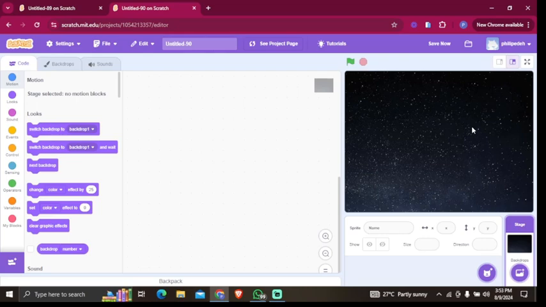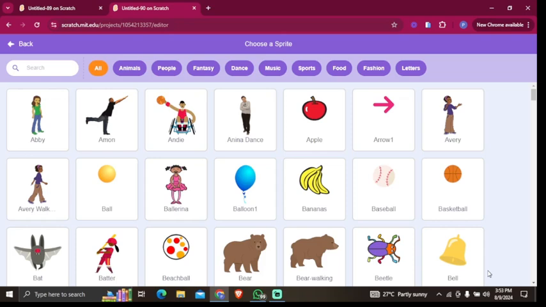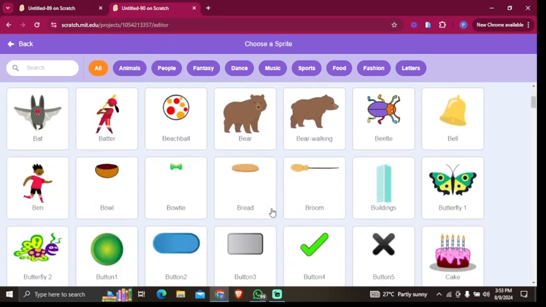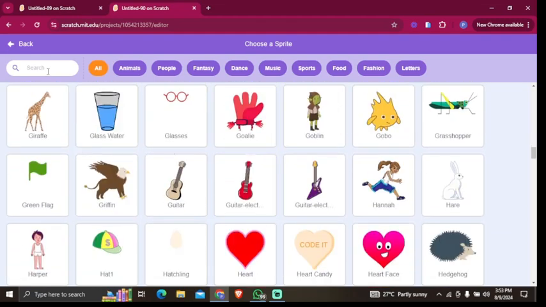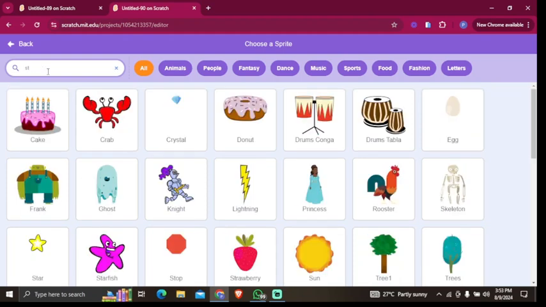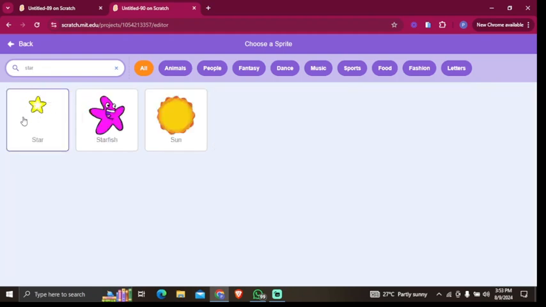Next, we need to add our sprite. And the sprite is going to be a star. Interestingly, we have that star as part of the sprite in Scratch. So to add that, I'll select the second purple circle. And now, let's scroll down to look for the star. Or I can also search by typing star. Exactly the sprite we are looking for.